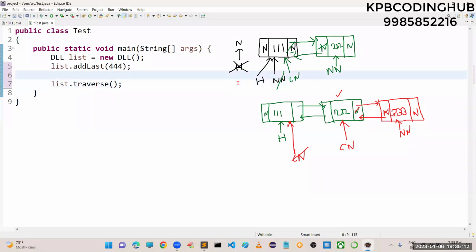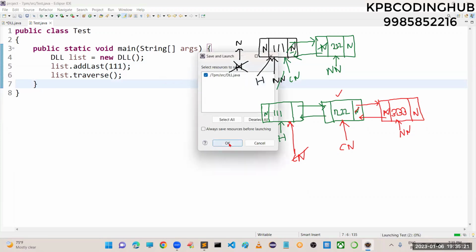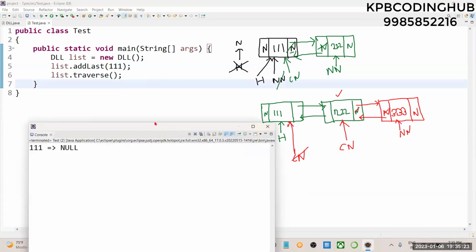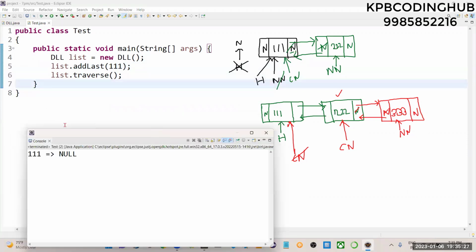Consider the same example. First I want to add triple one. I want to add last. Sir, is it added at last? Yes, it is added at last. You can cross check.